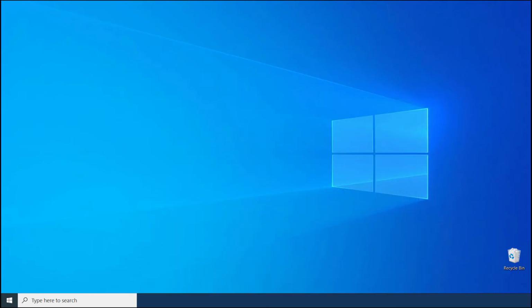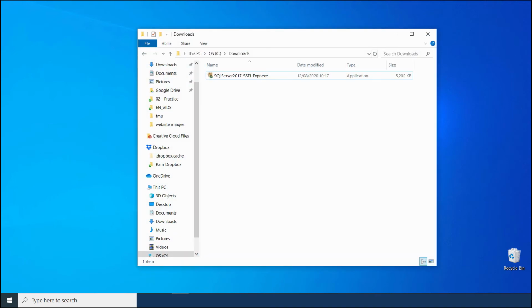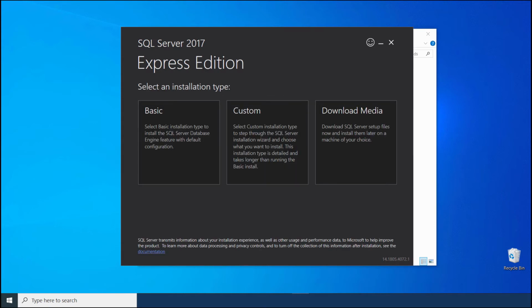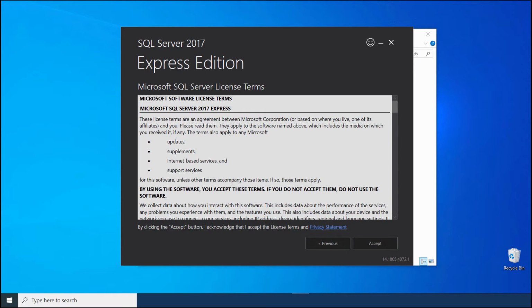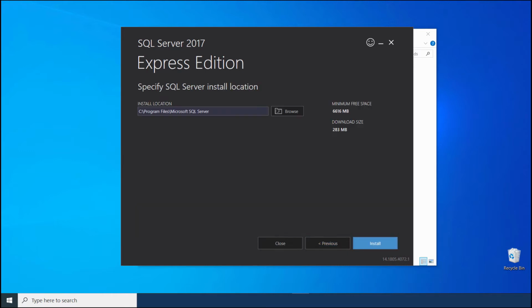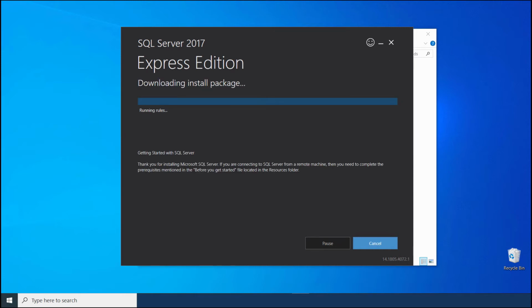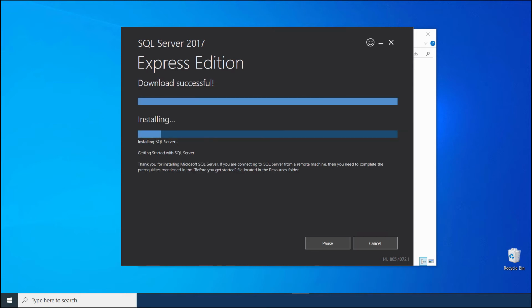And once the download has completed, double click on the installation file. Choose the basic installation type. Accept the license terms. Specify the location where the SQL Server will be installed. I just left it with the default location. Click on install. And let the installation process begin.